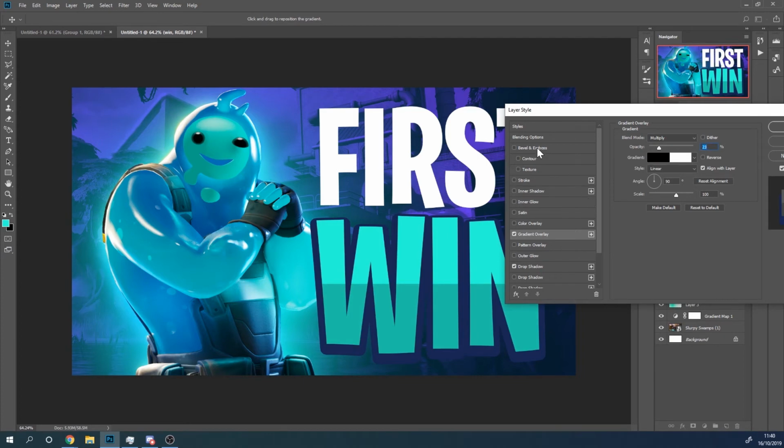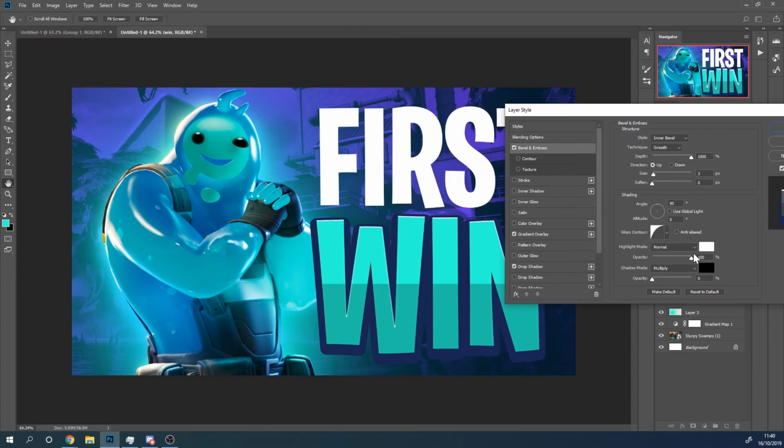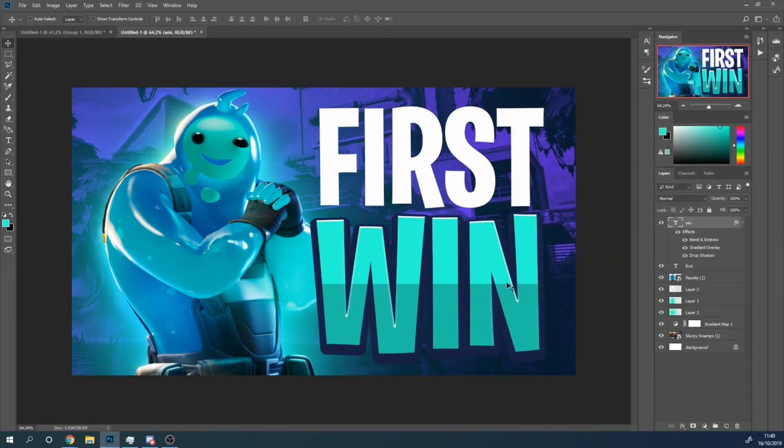Last layer style is bevel and emboss, so I'm going to tick that and click into it, and the highlight mode is going to be on normal, opacity 100%, shadow mode is just on 0%, you don't want any shadows, and then the size is going to be about 3. So if you put the size up, you'll see it adds like a bevel to the top of the layer. So I'm just going to put that to about 5, should be good, and then hit OK. So now you have this layer style.